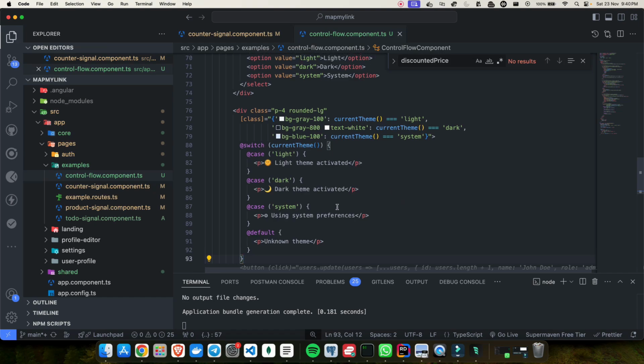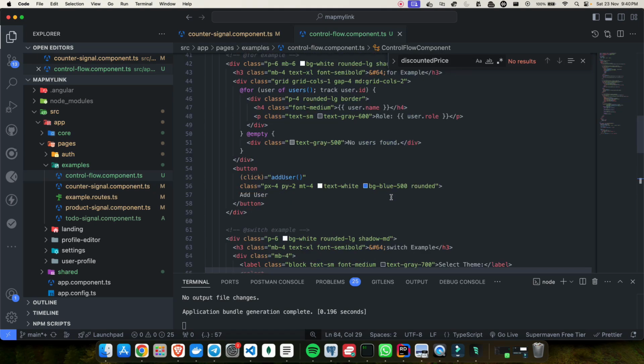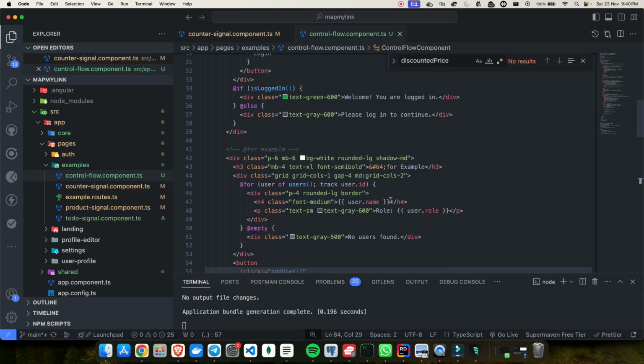And those are the 3 control flows I was talking about: the @if, @for, and @switch. These are here to help us and make our code neat and clean as compared to what we had previously.